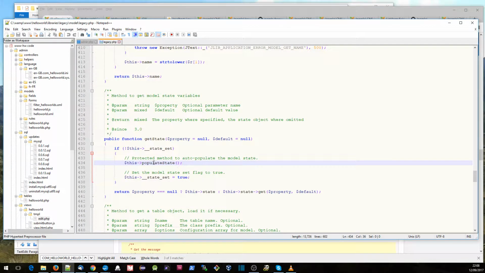And then after it's set populate state, it will set that state set to true. So this really only runs on the very first occasion. And then after that, the populate state doesn't run at all, and it just returns really the property that you're asking for.